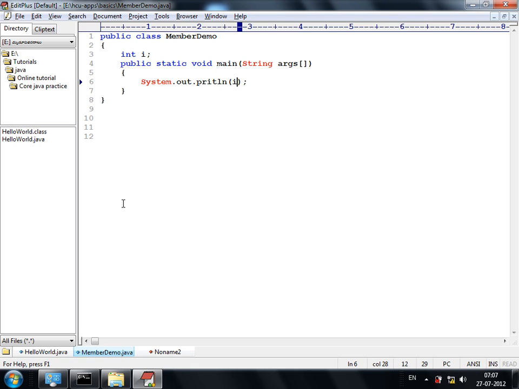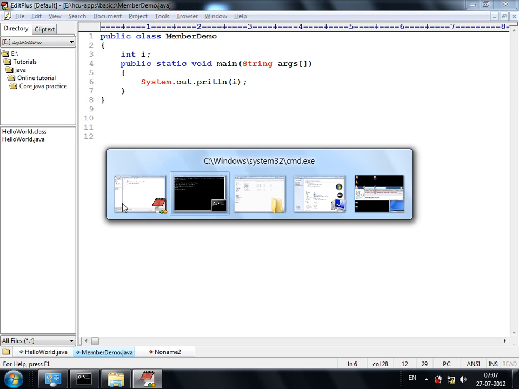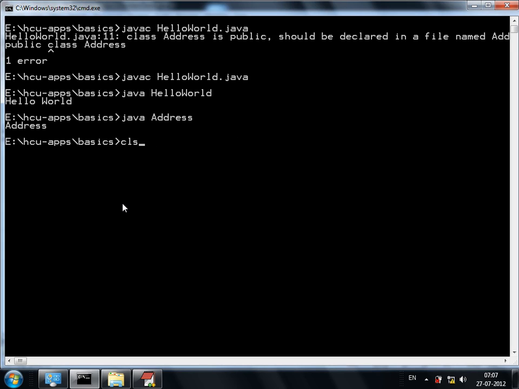Now, I have declared an attribute in the class MemberDemo with the name I, and I am trying to print the value of I in the main method. Here, if I try to compile it, it will give a compile time error. Let us see why it is a compile time error. The declaration of the variable and the usage of the variable is perfect.